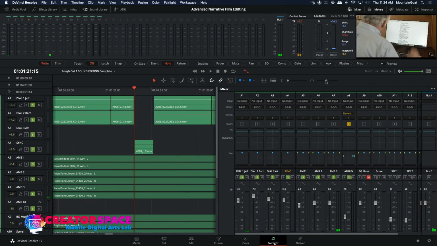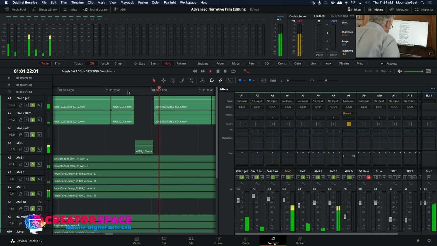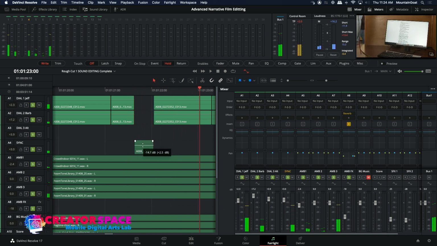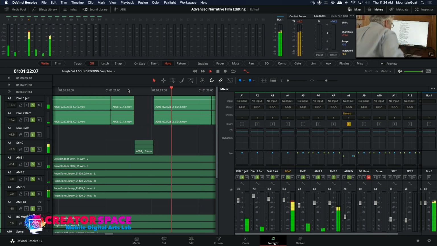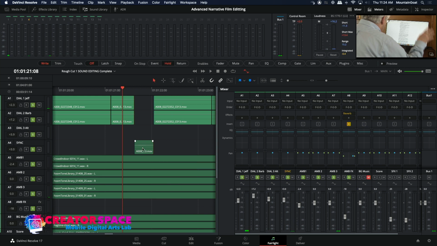And I think here this hit's going to be too loud. We'll just lower that, minus 16. And you can see it's great that we separated the sync.